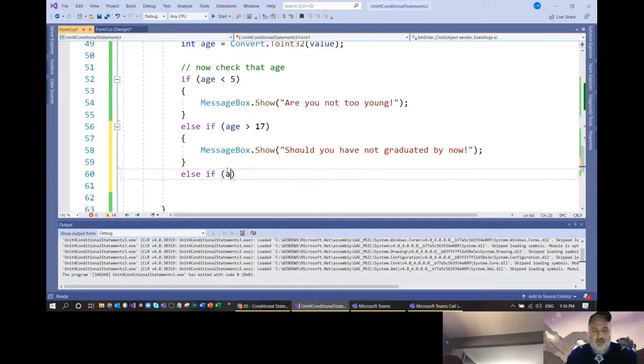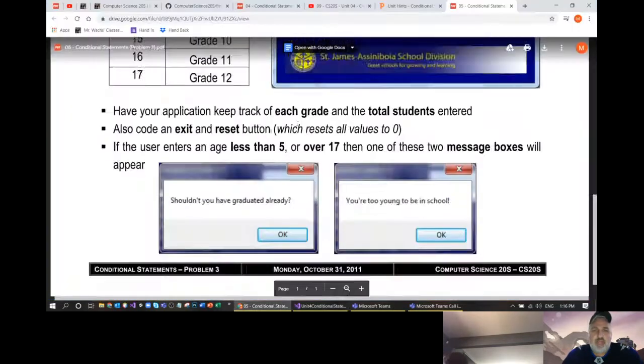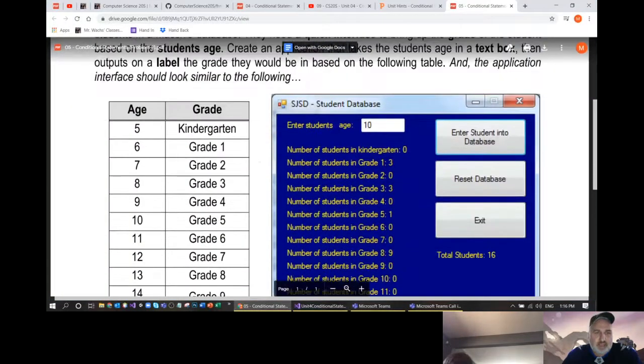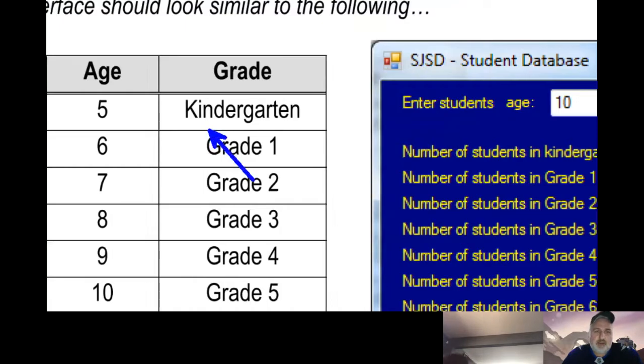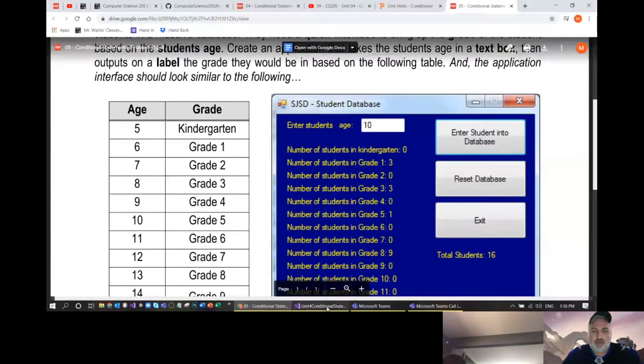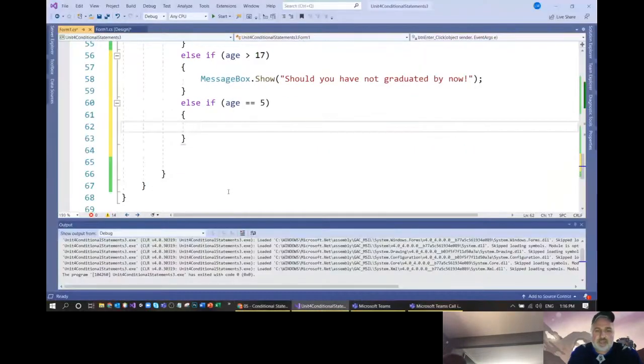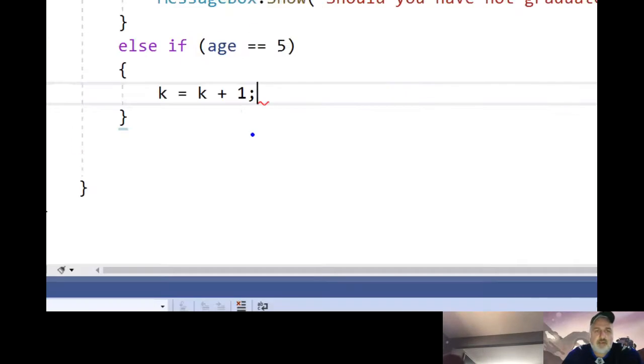And now I'm going to go through every age. The age is 5. So according to the problem itself, the age of 5 indicates that this is a person in kindergarten. So what I'm going to do is take my kindergarten variable and say it's equal to itself plus 1. So this increases the age by 1 by adding it onto itself.